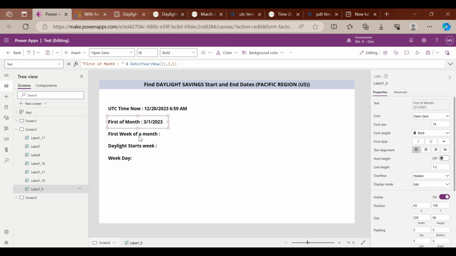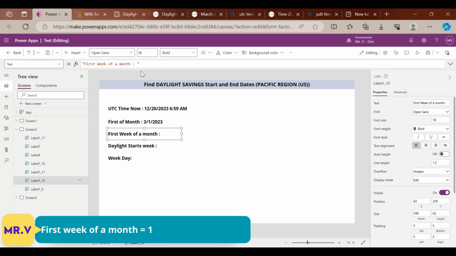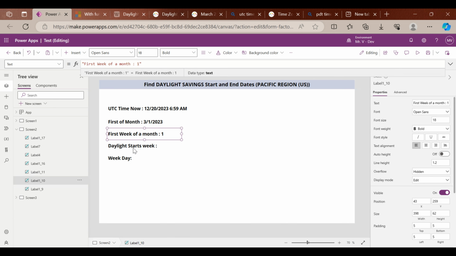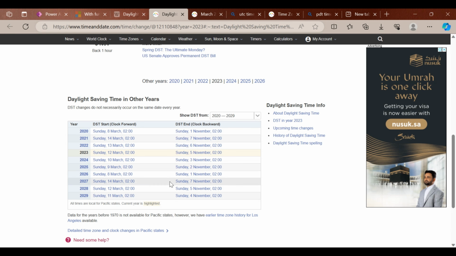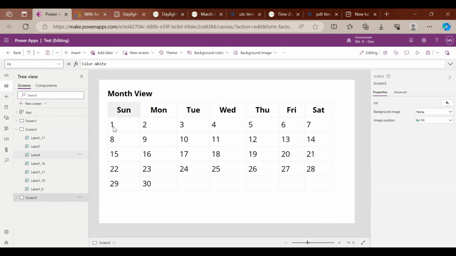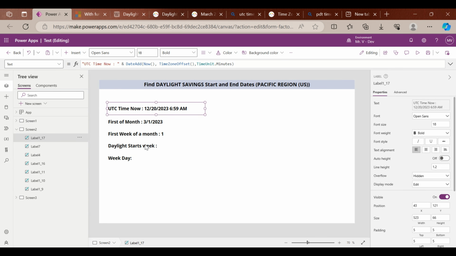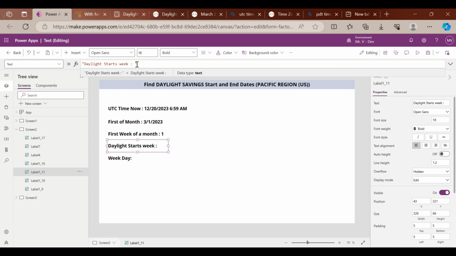On the first week of a month, obviously the first week will be 1. So this is the first week and the daylight starting week. If you look at this history, the daylight is always starting on the second week as per this calendar, 8 to 14. It is always from the second week, in general. So the daylight starting week is 2.